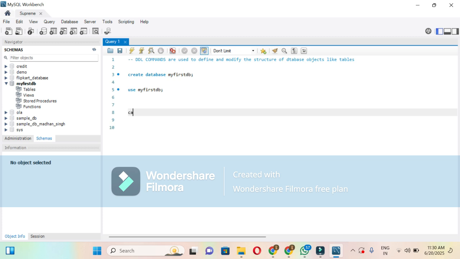Now let us see how to create a table. Create table, table name is sample. ID is a field and the data type of the ID is integer, and another field is name, of data type varchar of size 50. Another field is salary, of data type integer. End the SQL code with a semicolon.